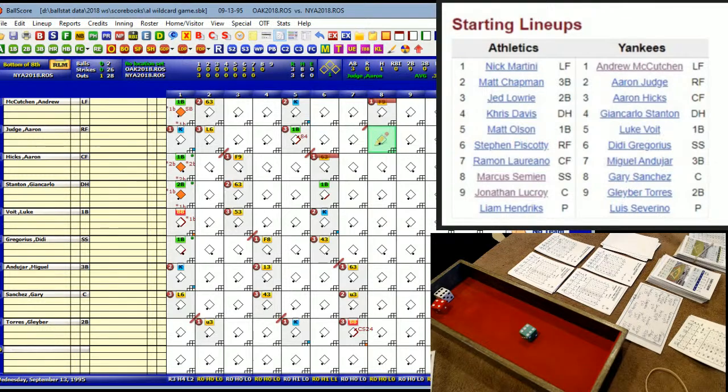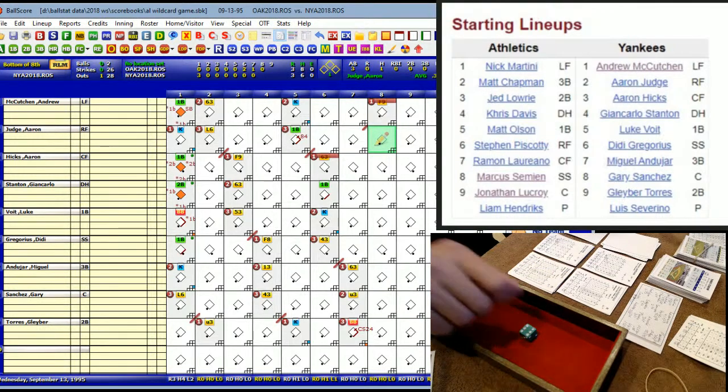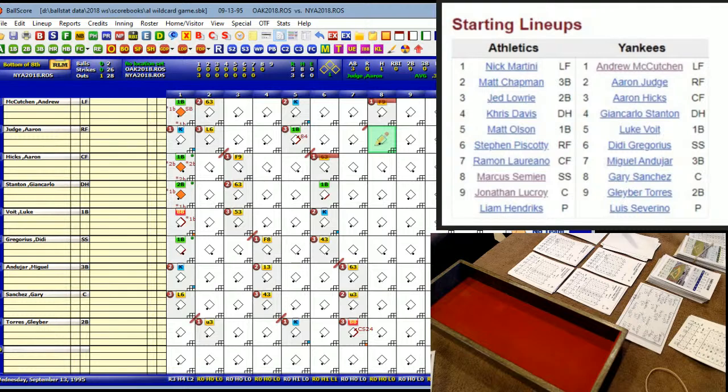Do you intentionally walk him? Do you? I would. 2-5. No. 3-2. Jeez. 3-2. 37. And a 3-5 is a 1. That's a 38 on the 3 column. 38 on the 3 is a strikeout.